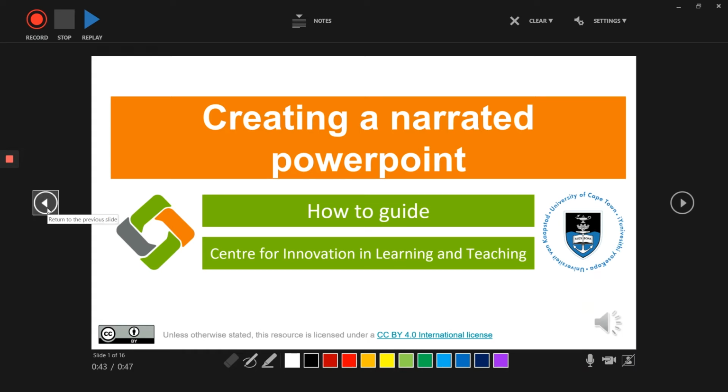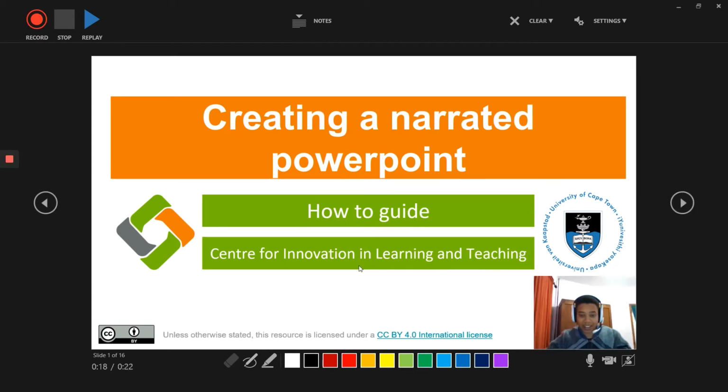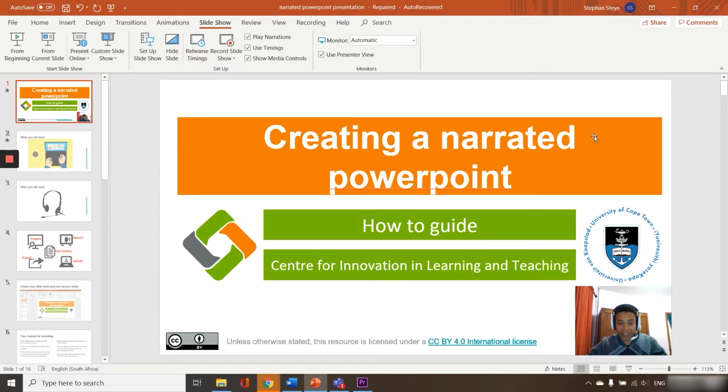The arrows at the side of the slides are to navigate backwards and forwards within your presentation. When you are done recording, press Escape to exit the recording view. I will now take you through inserting a recording you did prior to the current slide, or if you only want to insert a recording within one slide.